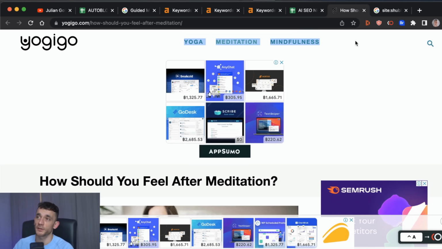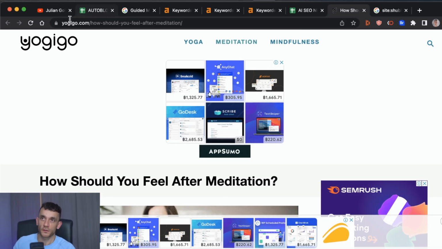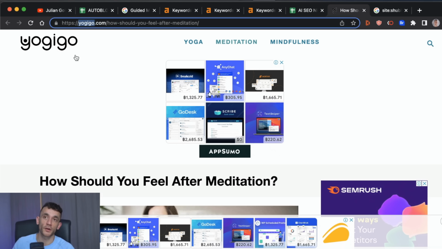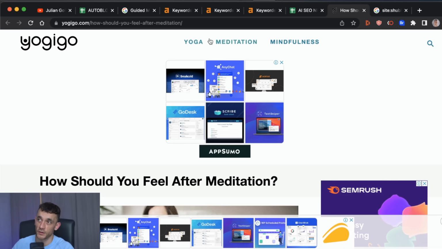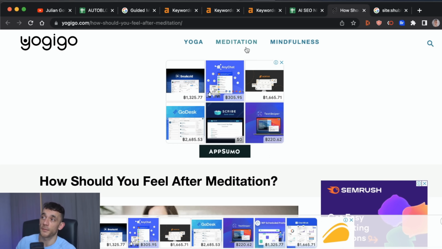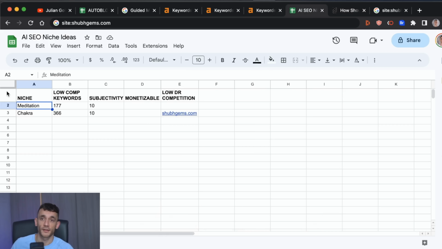And you can also see the sub niches that they're talking about. So they've probably focused on one, started off with yoga, and then they've expanded as they've reached all the potential keywords in that niche. So you can see we could potentially go after meditation or mindfulness. Yoga is another good option. And you can gradually expand as you run out of keywords in each niche.